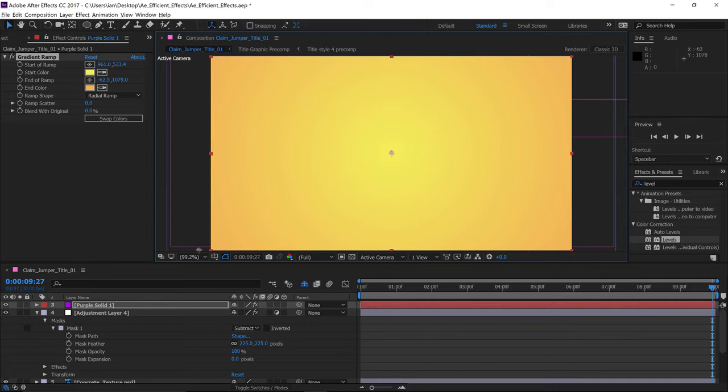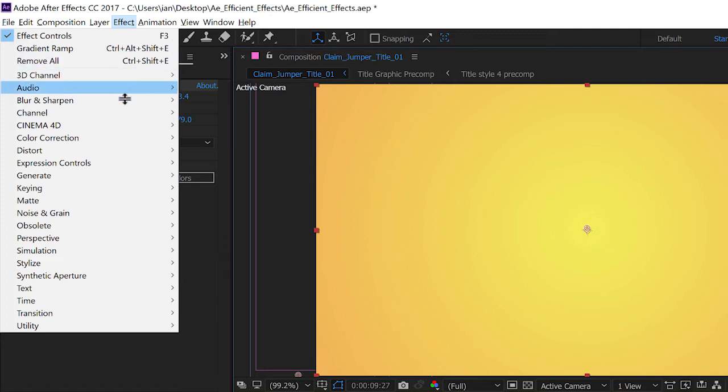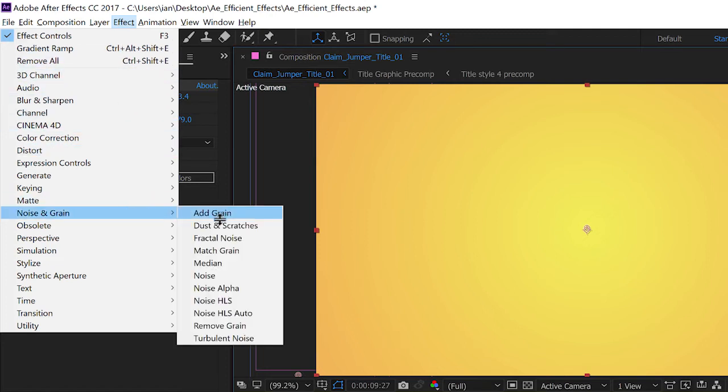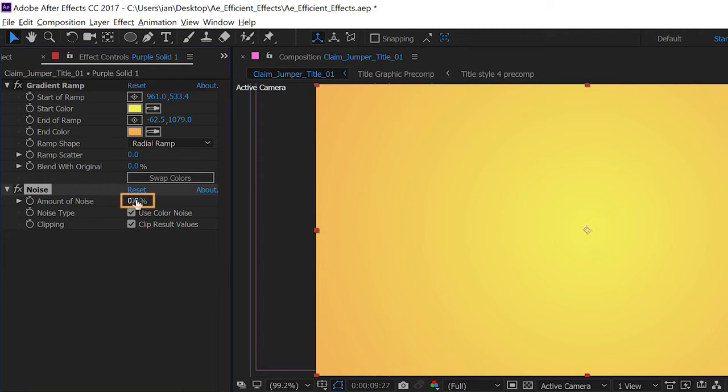At this point, I want to take our analysis in the order of operations one step further by applying one more effect to this layer. In the menu bar, go to Effect, Noise and Grain, and choose the noise effect to add some noise into the gradient. Go ahead and increase the amount of noise so we can actually see the effect taking place.